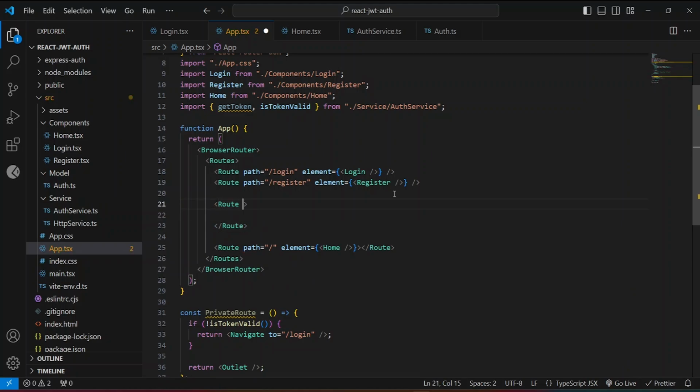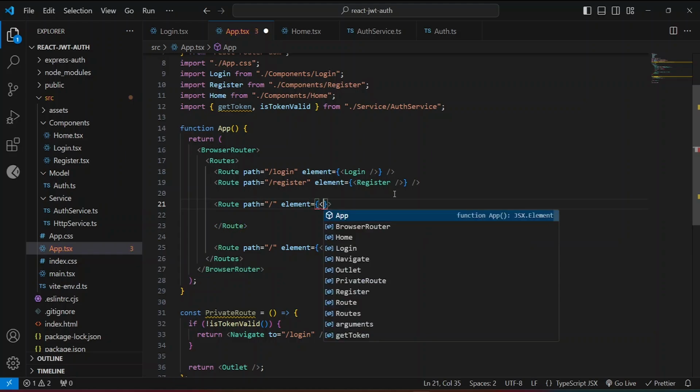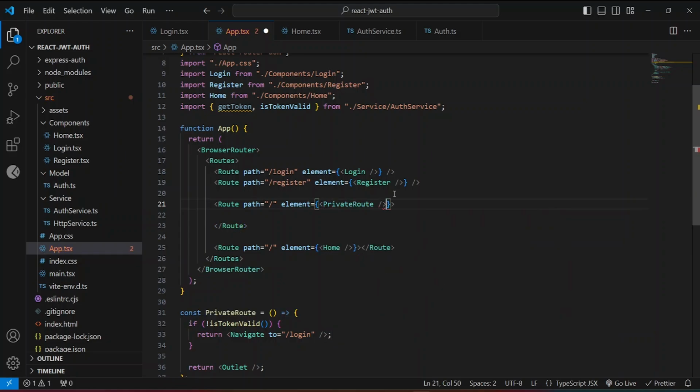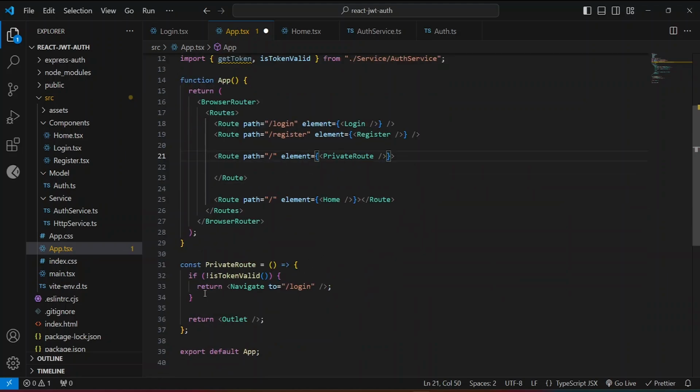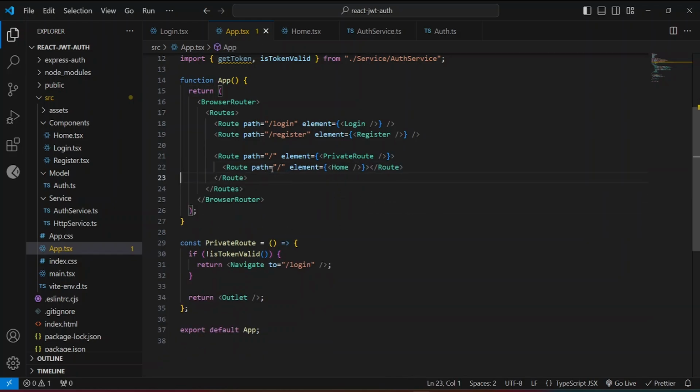The route will have the path slash only. In element, we will use the private route, which will call this. If token is not valid, it will call the login, and if token is valid, it will call the outlet. It means we have to move this home route inside that. Outlet means it will call the route inside the private route. So this is what we are doing.